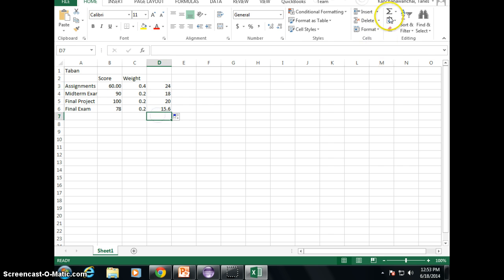Then you add them all together. Then you get C for this class. 77.6. Make sense? That's how we calculate the grade, right? Now we know that. So that's how you calculate.